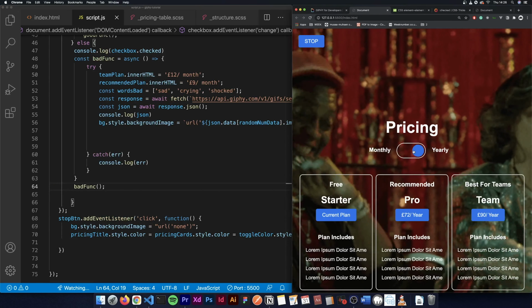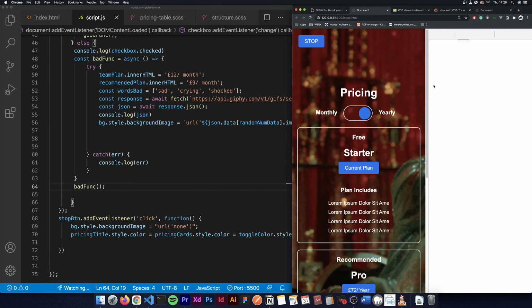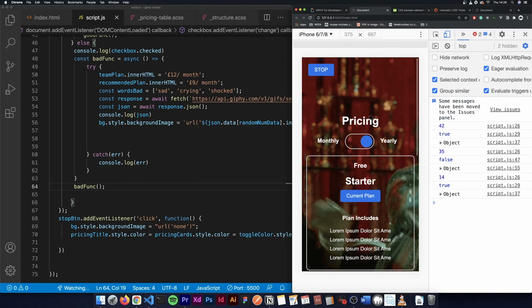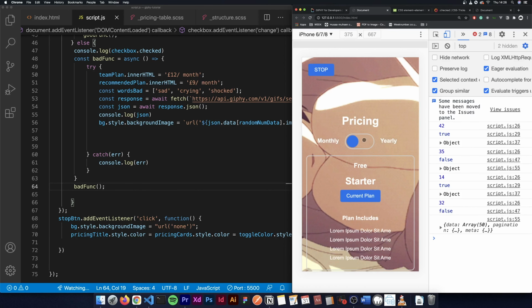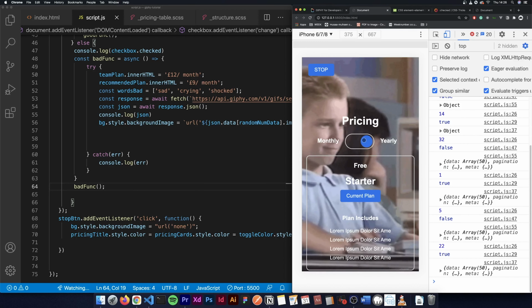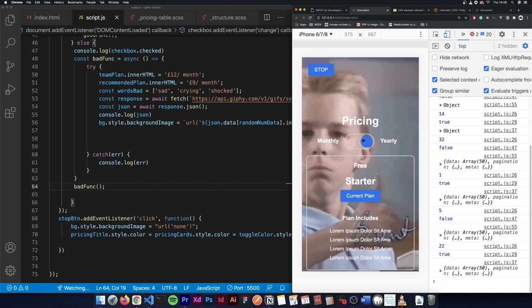Everything's working fine. Let's check mobile. Yep, scrolling nicely.